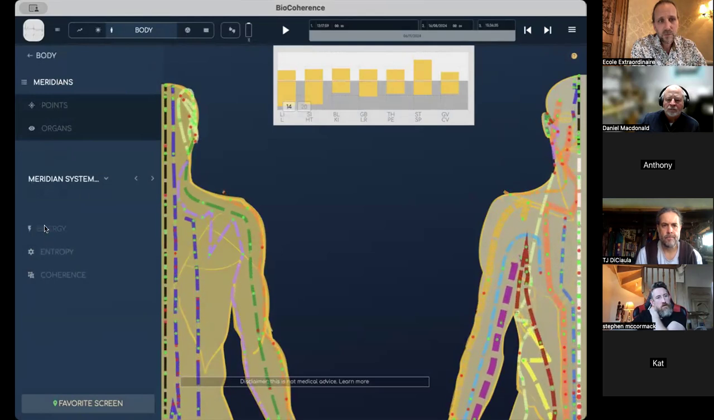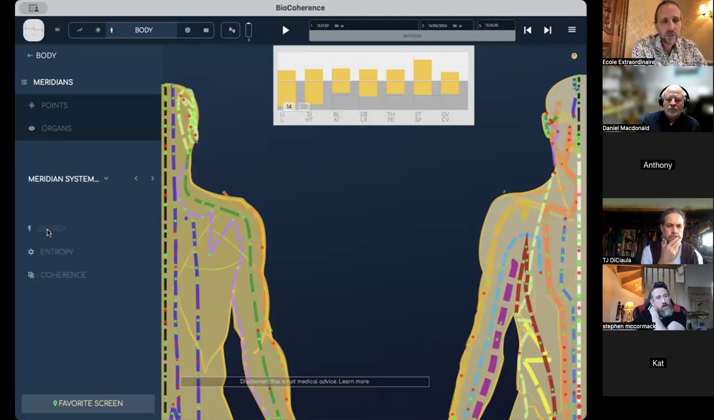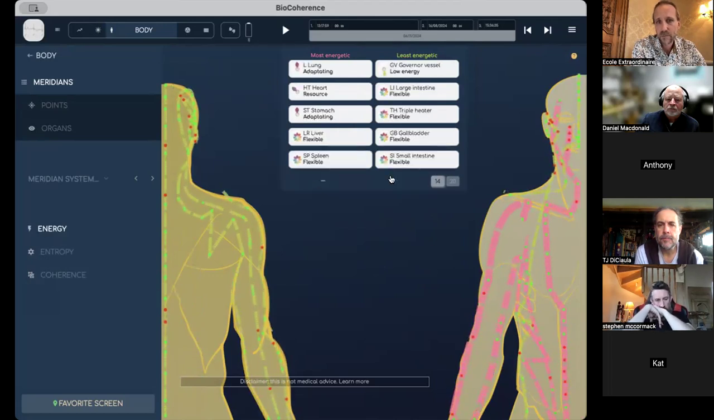On all the body maps, you have energy, entropy, and coherence, and this will give you some more very useful information. Energy will show you the most energetic and the least energetic meridians. And again, you can switch to 20 if you want. If you switch to 20, you will get some information on the extraordinary meridians. But if you want to stay on the 14 classical meridians, you just click on 14 and you will not get the extraordinary meridians inside. You can display more if you want.